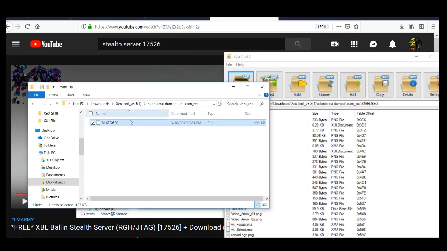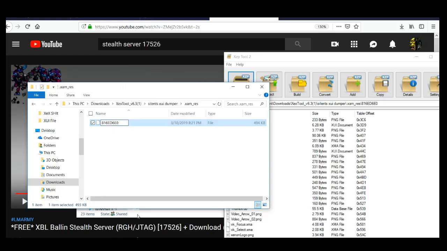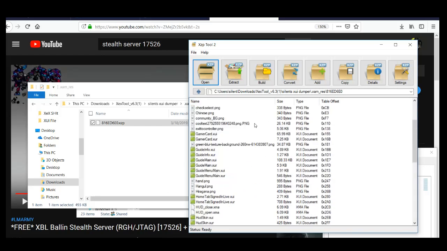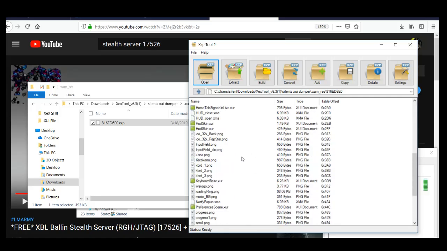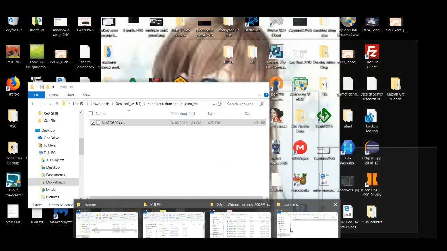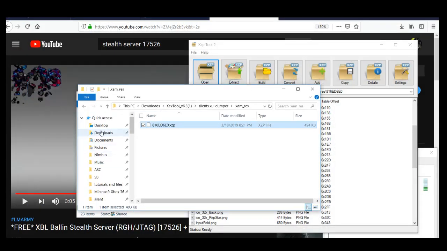What you want to do with this is rename the extension to XCP, and then open it in here, which I've already done for everybody. Then you open it up, and out pops all this stuff. I have already extracted the stuff from the exam, so I'm going to go over that and show you real quick.